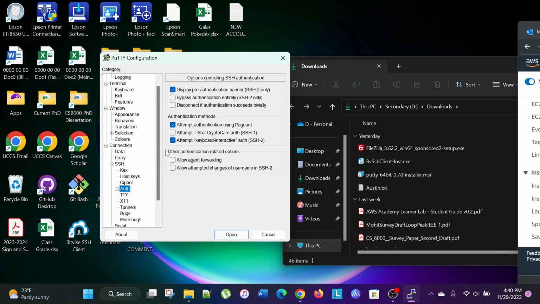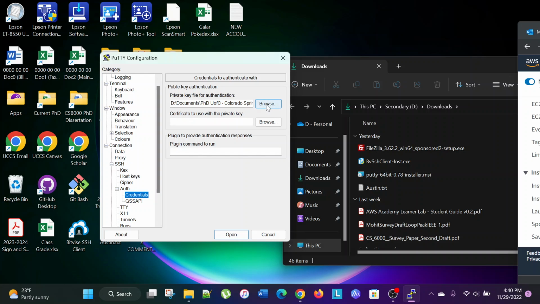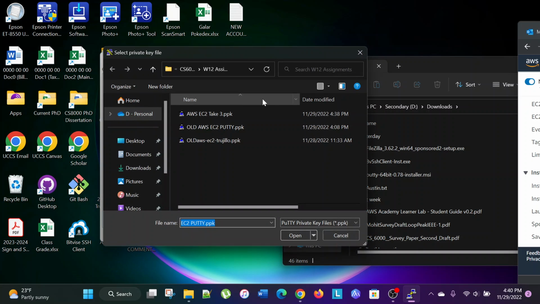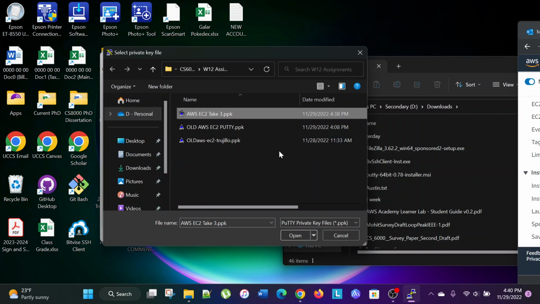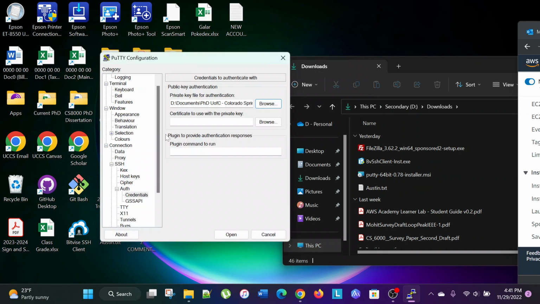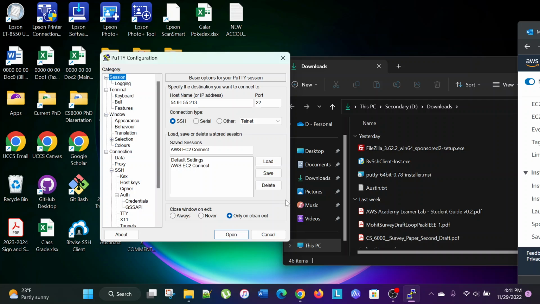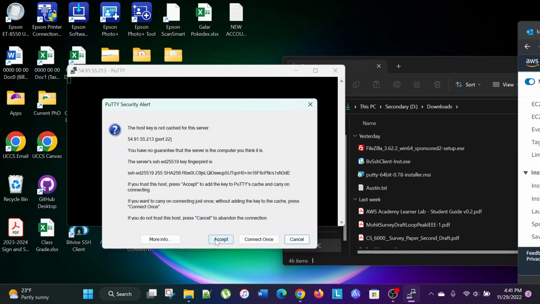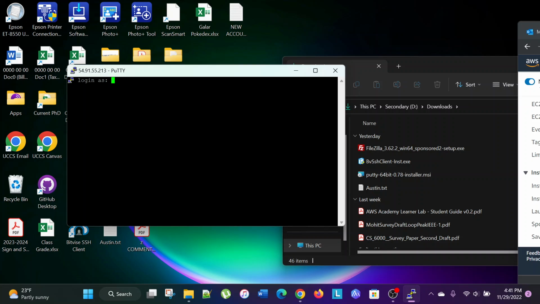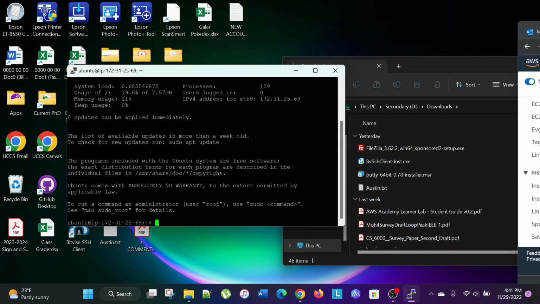Then I'm going to change the private key, which is going to be this one. Should be it. I'll go ahead and save that just in case. I'll go ahead and accept that. Cool. All right. Well, I'd already done this on the other machines. We'll go ahead and do it again.